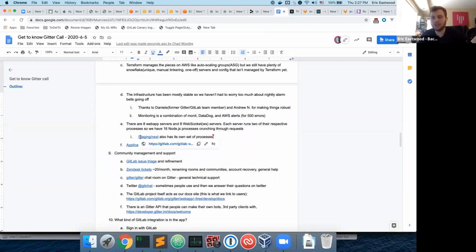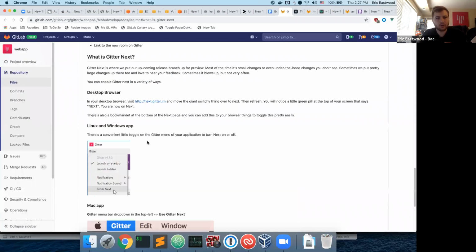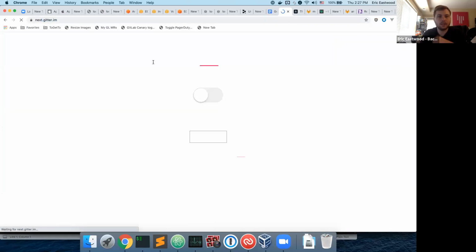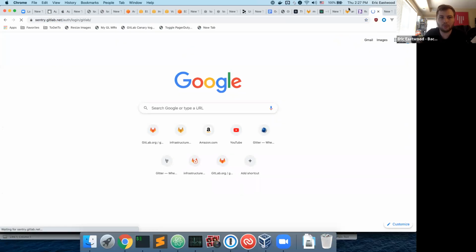We have a thing called staging and next, which is where we put upcoming releases. There's a document section about what it is, but basically it's the same as Gitter.im. But if you go to this thing first and turn on next, then you get the upcoming release. This allows us to test on a smaller subset of users and make sure things are going right. And we can check Sentry before things go wrong.